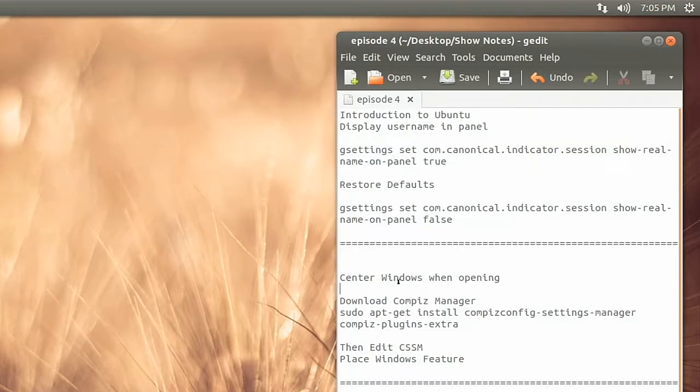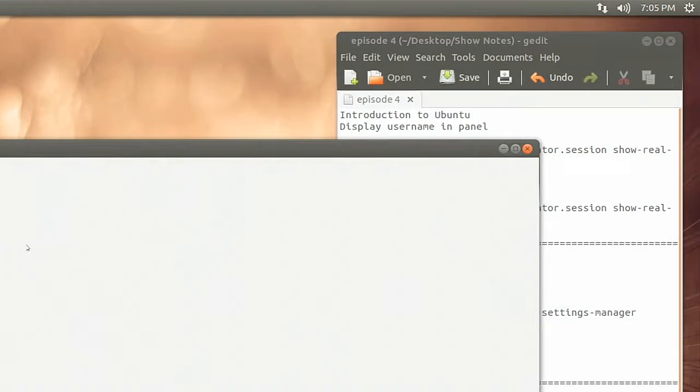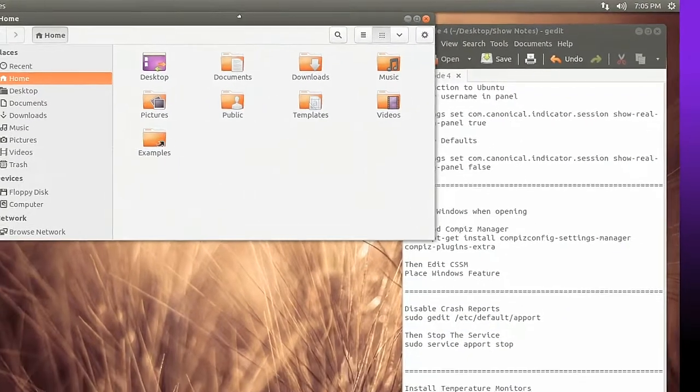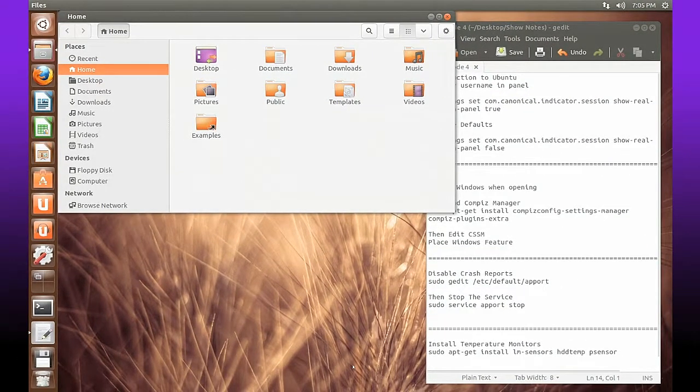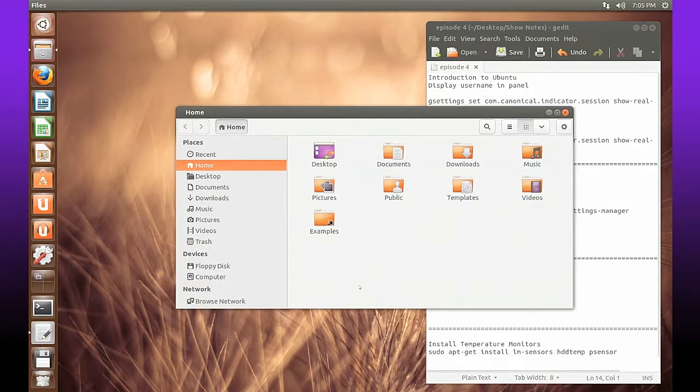We're also going to learn how to center our windows. Basically, why we want to center our windows is that by default Ubuntu, when a window opens, I'll open one, it will open to the right like this. That sometimes can be a little annoying, depending on your background and placement of windows. For me, I like my stuff to open centered, so we'll show you how to do that.